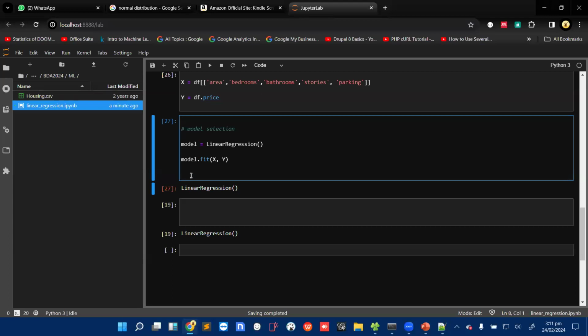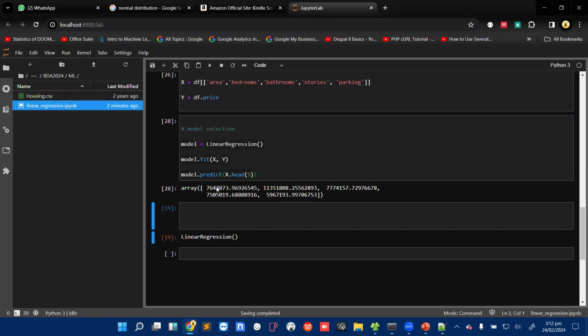What we are ready to do is to make some predictions with it. Okay, so let's see. We want to predict the price of a house based on some values of X. So this is what we can do. We can just do model.predict. We want to predict maybe X, but I don't want to predict all. I want to predict maybe just the top 5, like that. So let me grab the X.head.